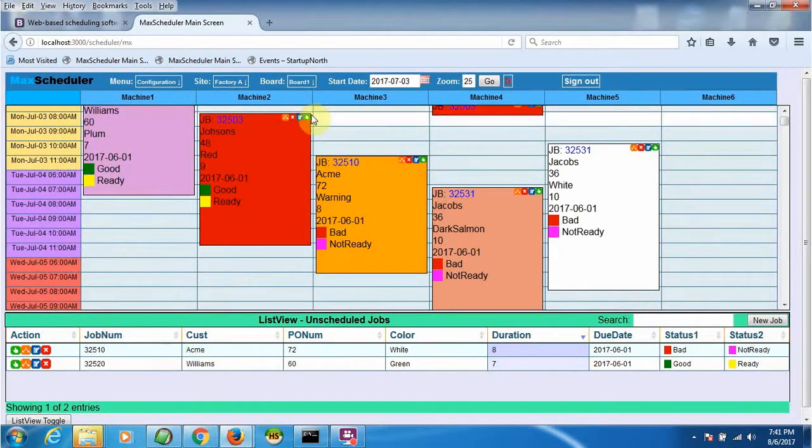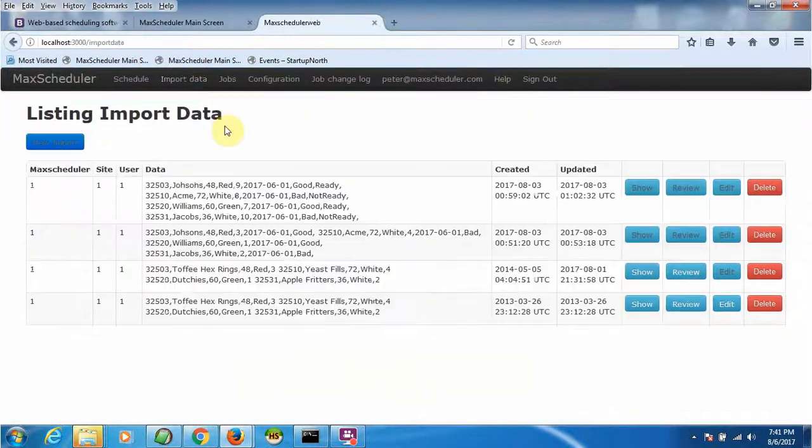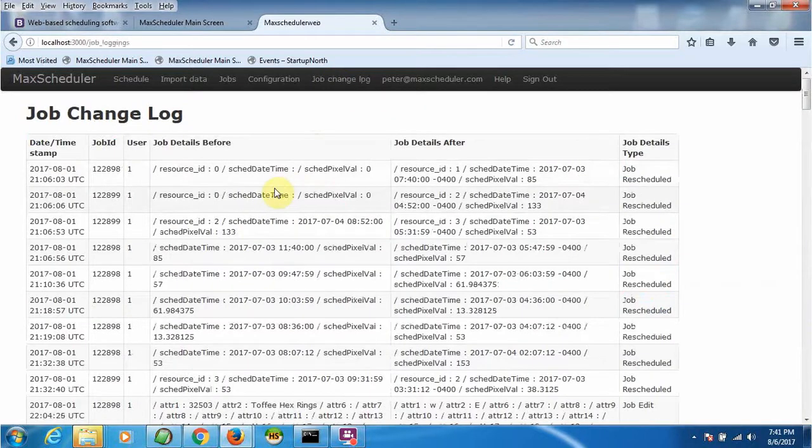Let me show you some other configuration aspects. Here we have a place where you can import data from another system. We have something called the job change log. You could also call this search for the guilty. If the software or the schedule ends up in a messed up situation, you can track who was perhaps the last person to make that change, and you can perhaps fix some business process so it doesn't happen again.